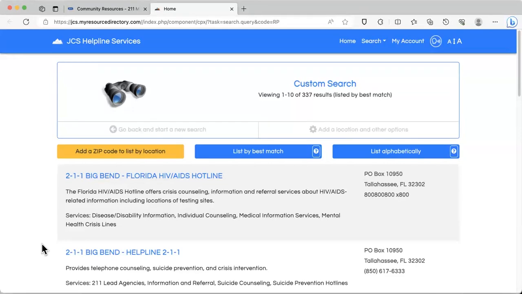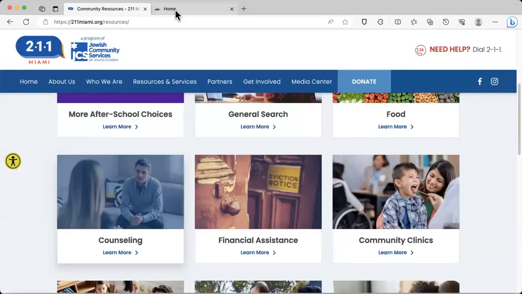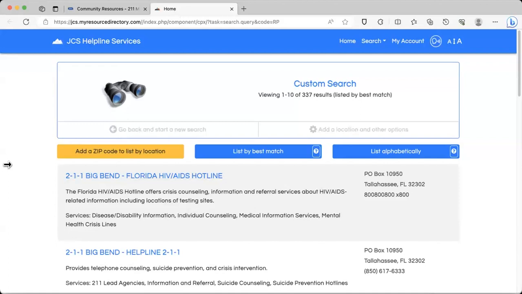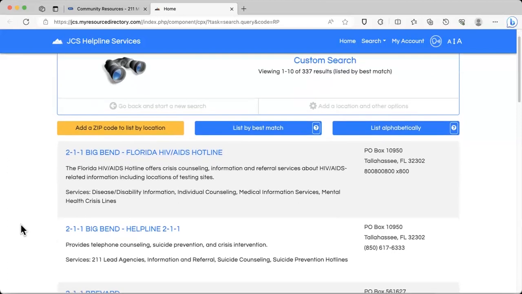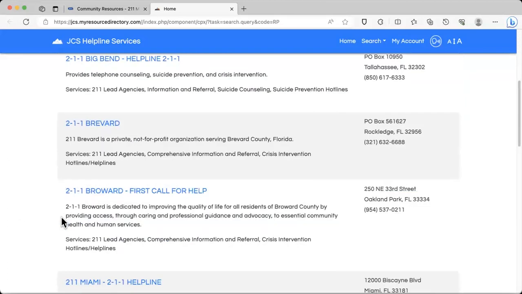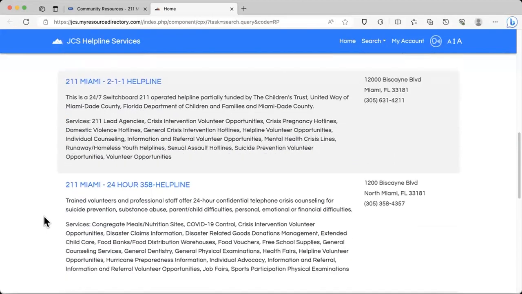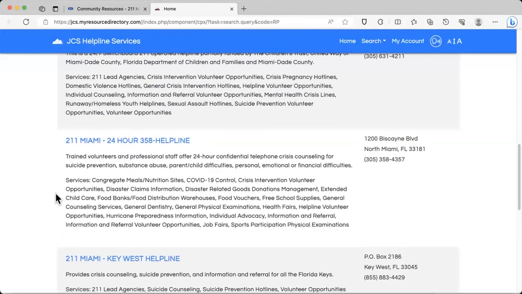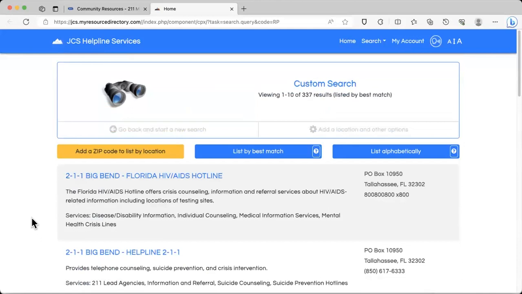The Jewish Community Services team has basically put together this curated list of resources available in the Miami area. So you'll be able to see a list of all the resources, and you can scroll down to read about what the resource is, find out their location, as well as a phone number at which you can contact them. But you also have the ability here to search through these resources.